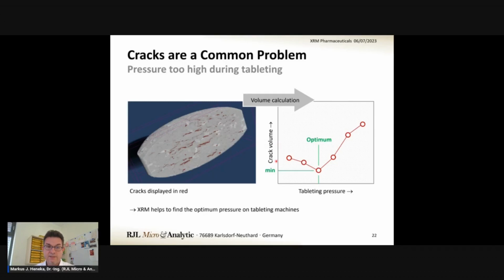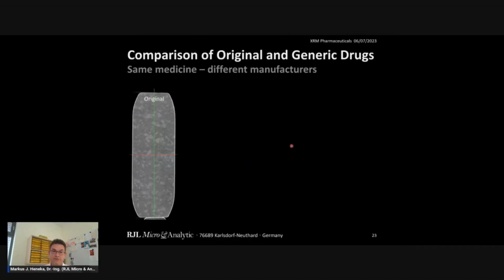Another thing that is regularly done with XRM is to compare drugs which are the same medicine, for example, original and generic drugs. So I've brought you one example from a tablet. It's the same medicine, just different manufacturers, and this one is the originator. And you can see there are lighter grains and there is a darker matrix, so we don't know exactly what it is, but we know at least two phases are visible and a coating in micro-CT.